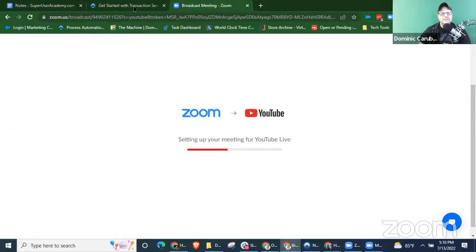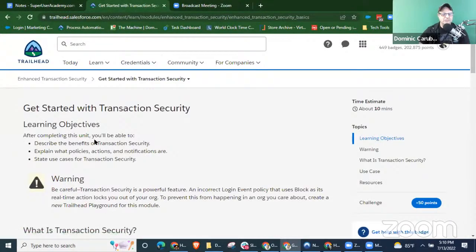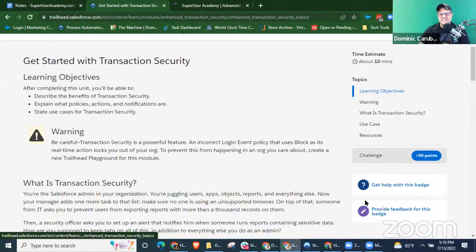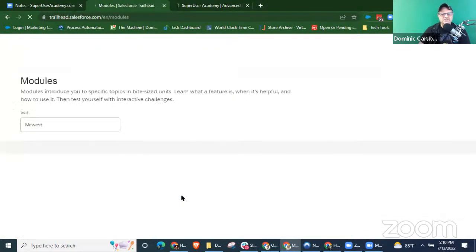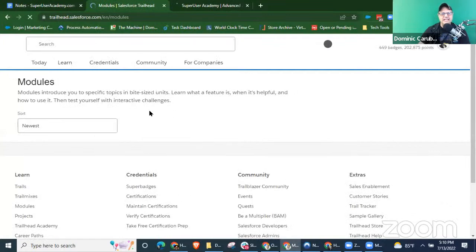We're good. And so let's see what the learning objectives are, right? After completing this module, you'll be able to describe the benefits of transaction security, explain what policies, actions, and notifications are, and state use cases for transaction security. And this challenge is a question challenge, so we can't do it again.